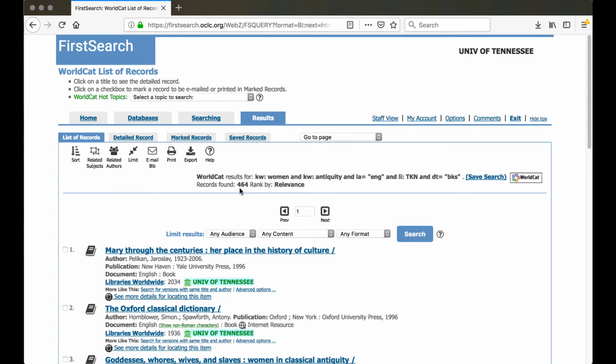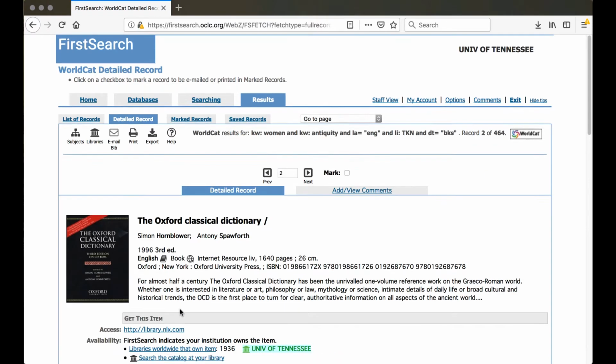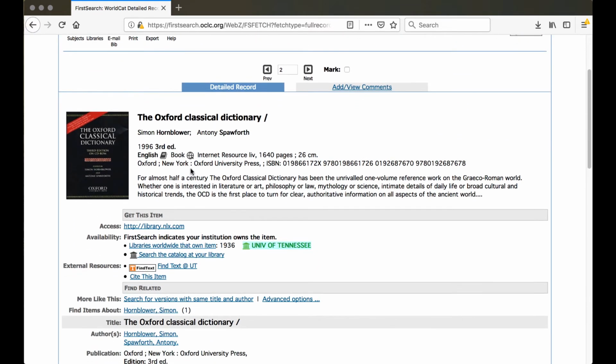If you click on the title of a record, it will give you more information about the item. Let's look at the record for Oxford Classical Dictionary. This page will give you some detailed information about the item, including when and where it was published, the publisher name, author names, and ISBN. There's also a short description of the book near the top of the record.